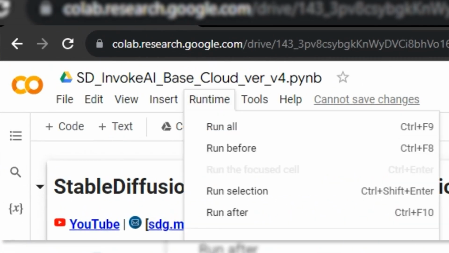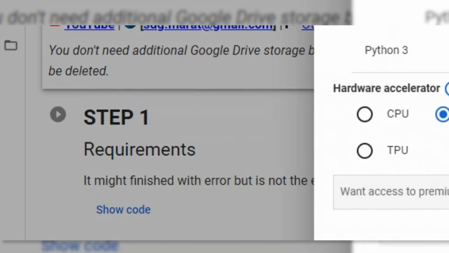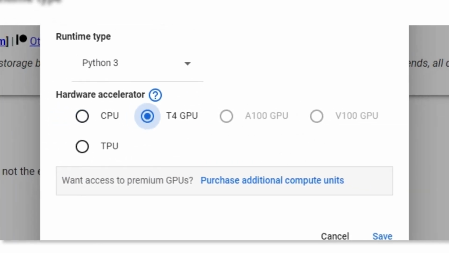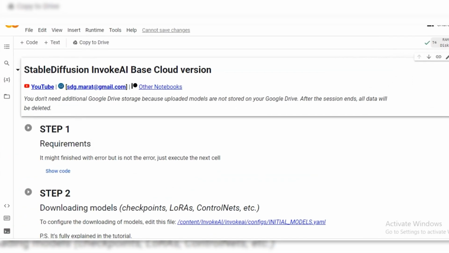Go to the menu and select Runtime. Then choose Change Runtime Type. Set the hardware accelerator to GPU. T4 GPU is recommended. Click the Connect button to link your notebook to a GPU.